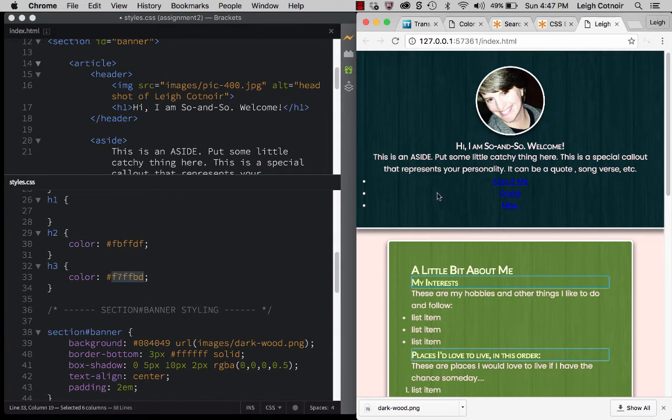And I think that I would like to go ahead and see how my H1 would look. I don't know if I want it to be this yellow color or not.